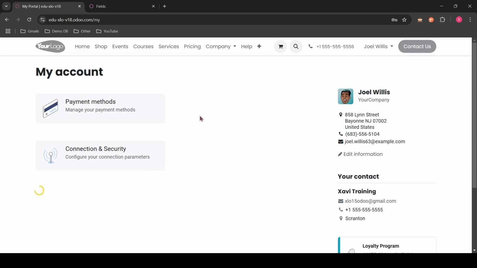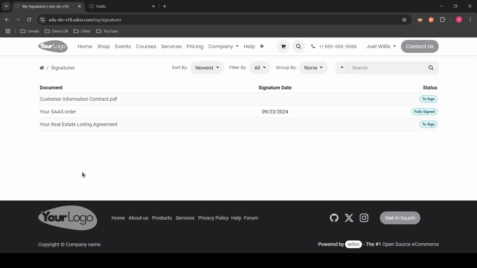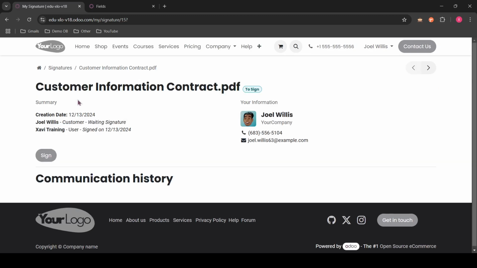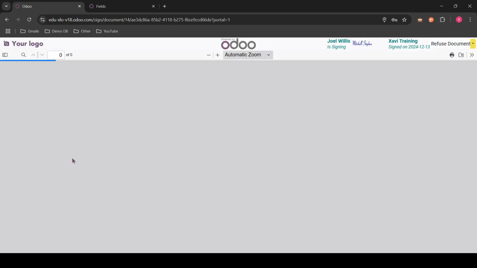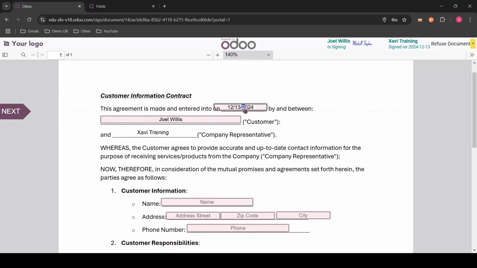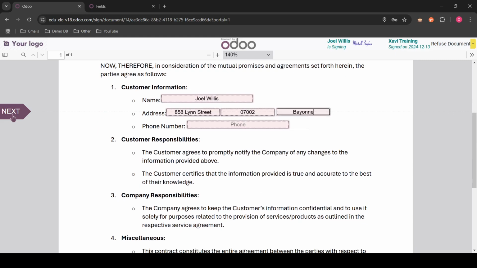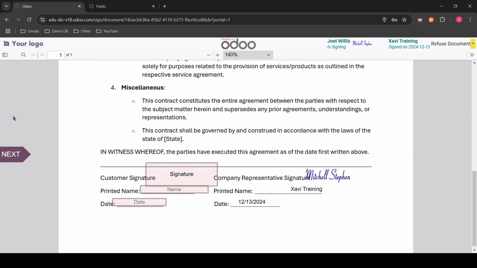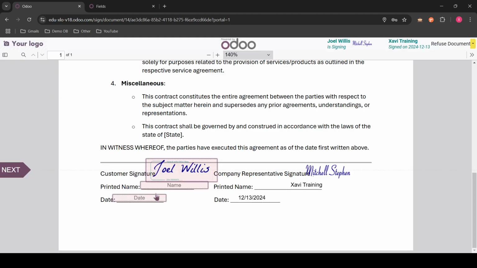All right. When logging in as Joel Willis, I can go into my signatures, and Joel Willis will see that customer information contract that needs to be signed. Let's click on that document, and I can click on that sign button, and this is going to prompt me to my corresponding fields. The date is one that, when I click on it, is going to be today's date, and the rest of the fields are all going to be auto-completed based on the information that we had in our Contacts app. It's just a means to start signing everything.